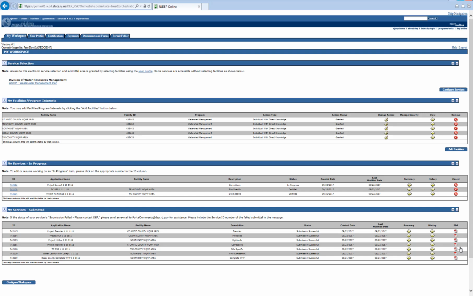Return takes us back to the My Workspace page. If you go to the bottom where it says My Services Submitted, we have it here. You know, all the information here. Our submission was successful. We have a summary, we have a history, and we also have a PDF, all of which is pretty much the same information. So you have officially submitted a transfer revision.